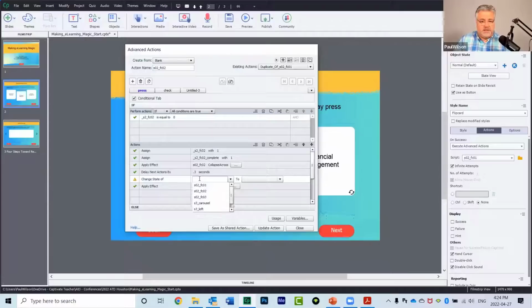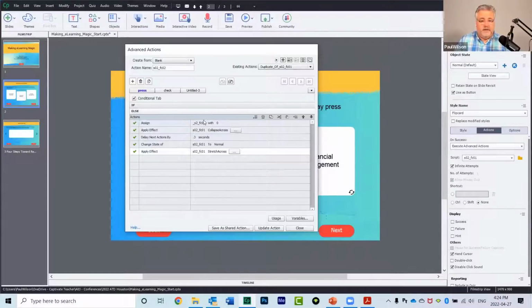We're going to change the state of flip card 02 to flipped. And we're going to be working with flip card 02 again for the final flip around or stretch across effect here. I just need to go down to else, do the same thing here. And the object, we're going to flip it around, change it back to normal.